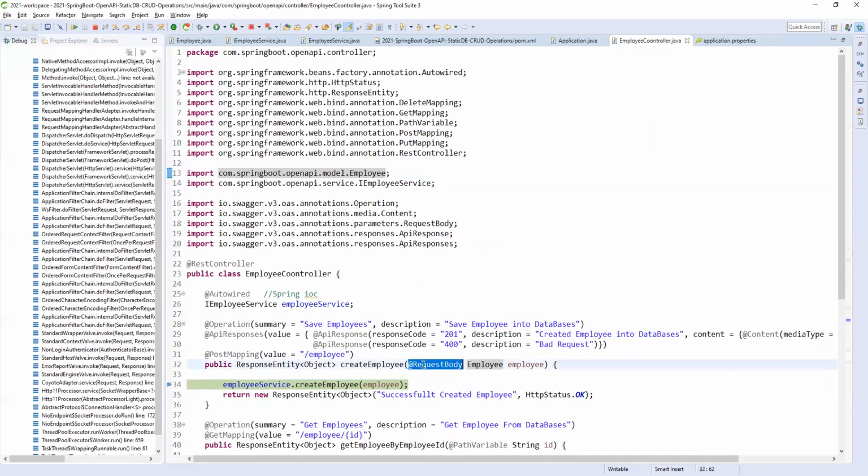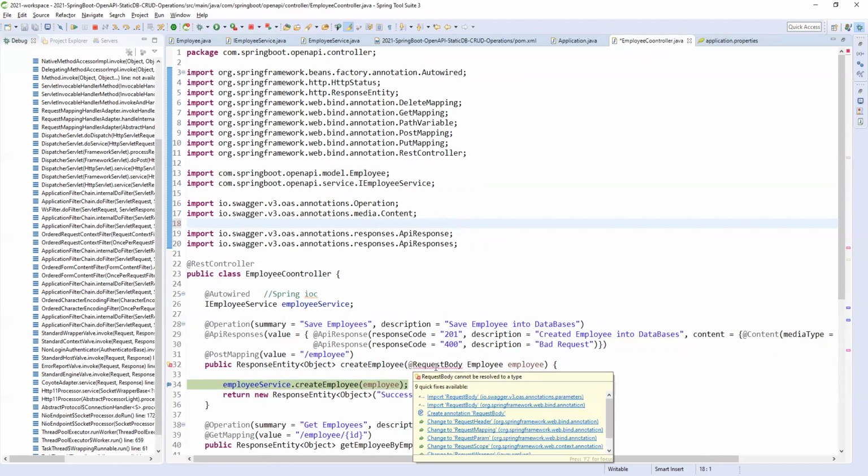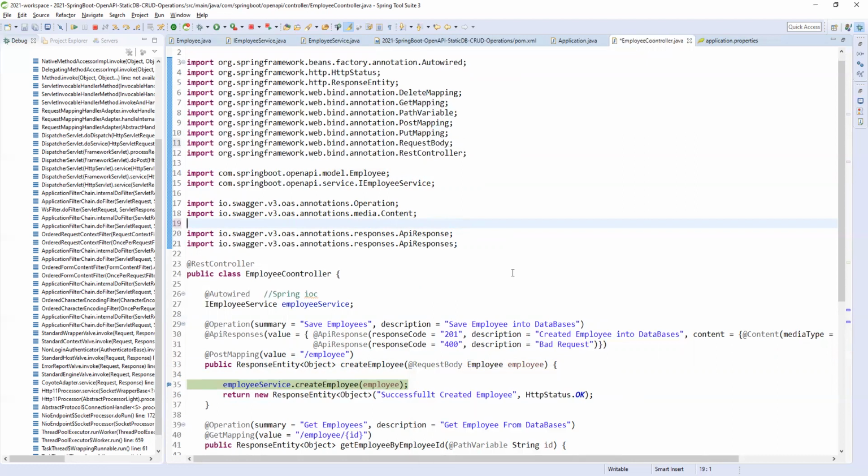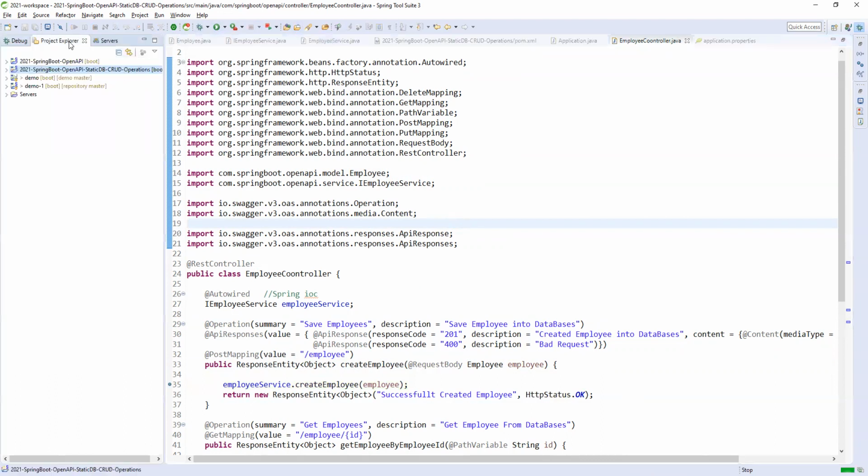Request body. Correct. So it is taking... this is not request body. We need to give the request body of the Spring annotation. Okay, so that might be the reason it is taking. Let me debug and let me run again.